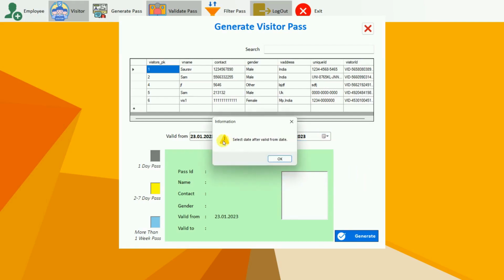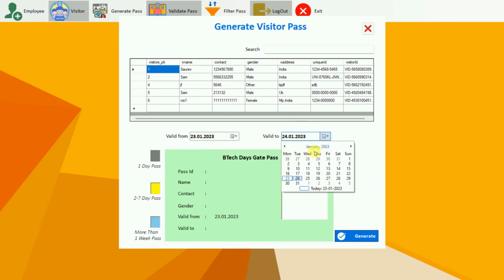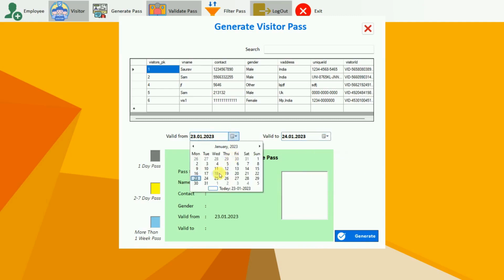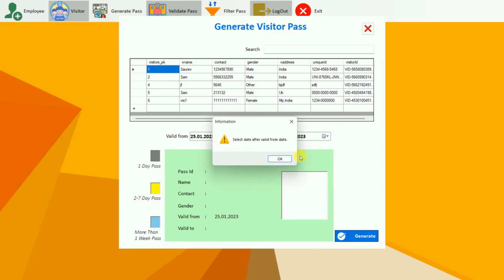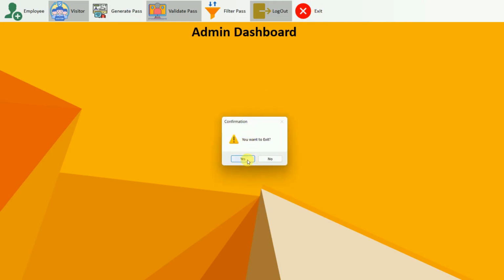If I click on this, here you can see "Select date after valid from date". So this is valid from date, that is 23. Now if I select 24, this one is working fine. If I select 24 over here or 25 over here, and now if I try to select 23, here you can see the "Select date after valid from date" message. It means that the validation over here is working fine. So let me close this application.